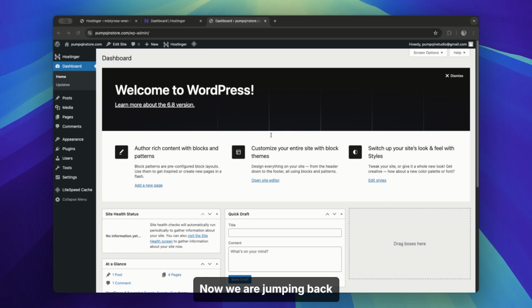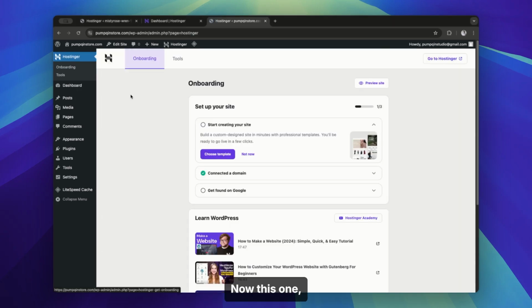Now we are jumping back into our dashboard, the main dashboard of our website. So every time you log into your website, this screen is what you will see, not this one. This one is the Hostinger dashboard, and this is additional, and we don't need this. So we will remove this in a second.